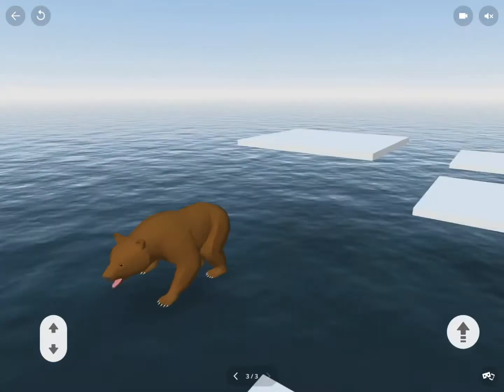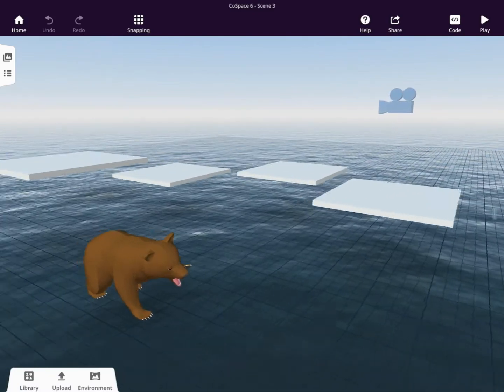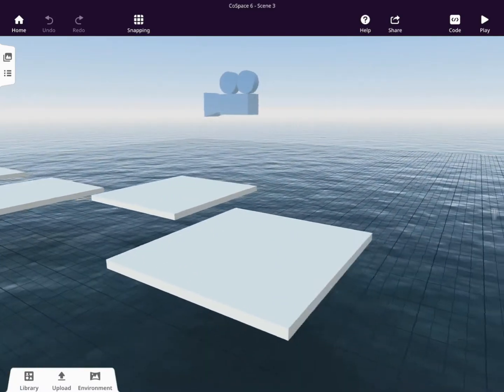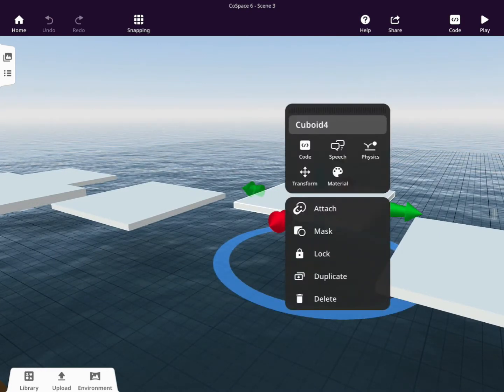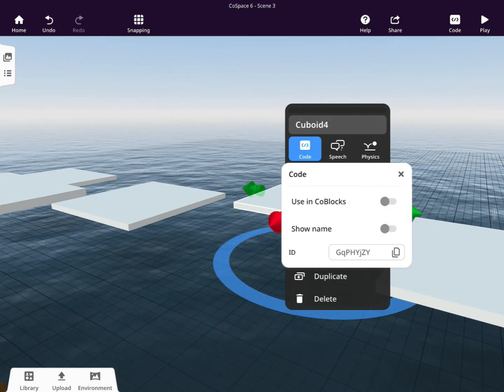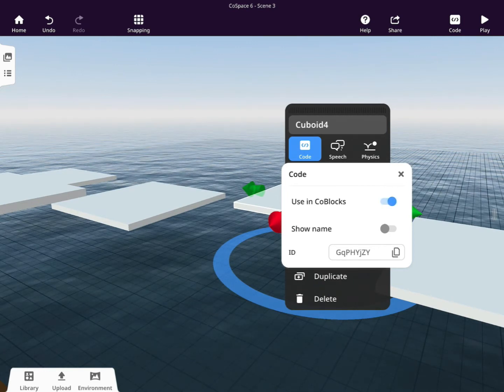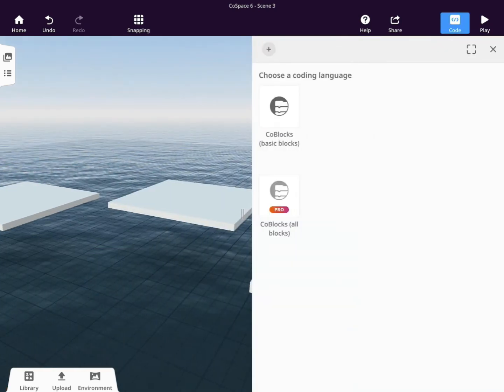Okay, last thing is we'll make one of the platforms move. So make sure you're in edit mode, double tap on the platform you want to move, and tap on code. We have to turn this switch right here on in order to code it to move. So it says use in code blocks. So I'm going to turn that on. If you don't do this step, you won't be able to code anything. So turn that on. Then I'm going to go up here and press code.